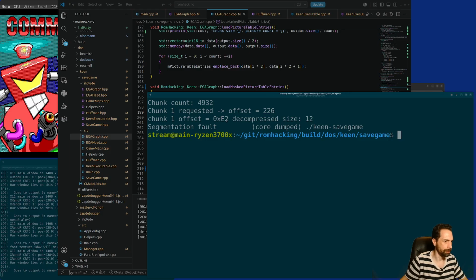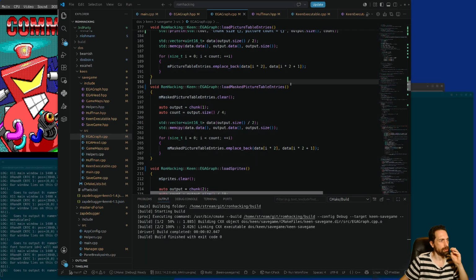Yeah. So the offset is indeed now better. Offset 2 to 6 and decompressed size is 12. This looks low. This is the masked, because these are pairs. This would mean there's only 6 in there, because these are pairs of 2, a width and a height, and so 2 per set. Well, I mean, it could be.